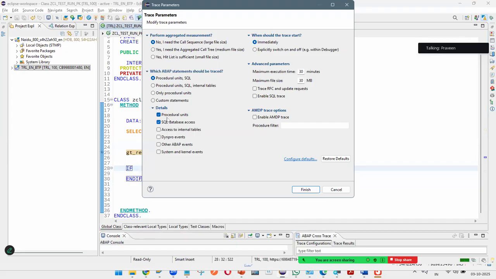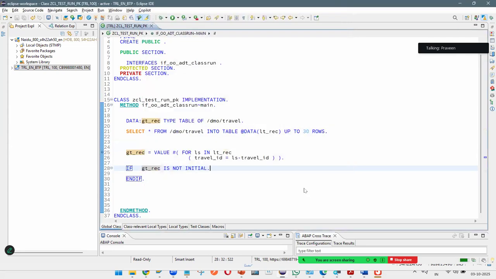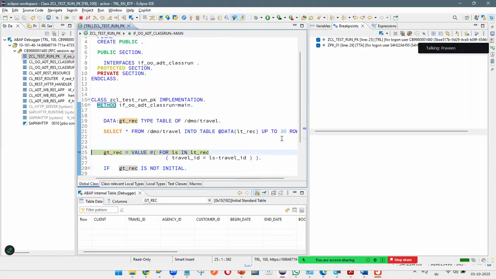I want to do processor, unique SQL database access, access of your internal tables, time of events, and other events. I'm choosing all the activities. Just click on Finish. Once it is done, you have to open the ABAP profile.